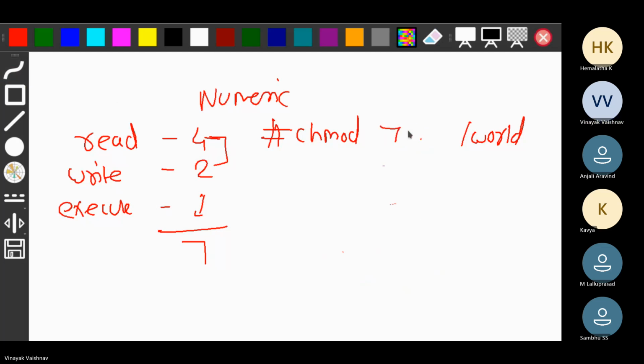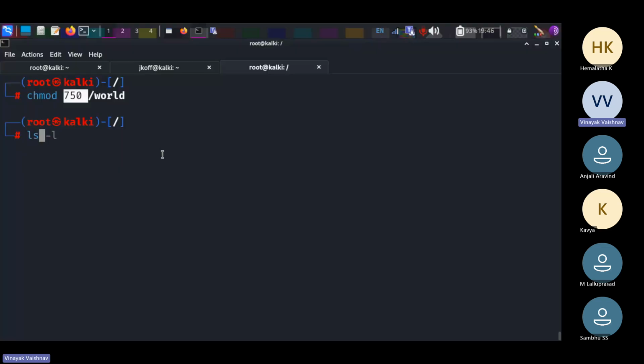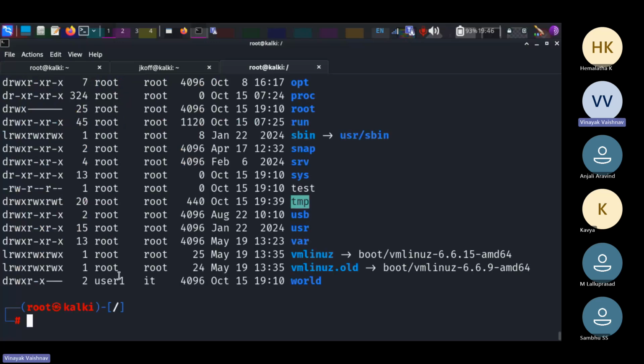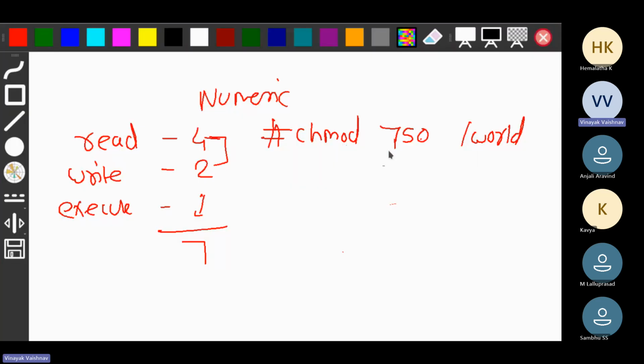750 means the user owner has the full permission. Let's check who is the user owner of that directory. The user owner is user one. User one has the full permission. Then the 5. What is 5? 5 is read and execute. So the group owner has the read and execute permission.